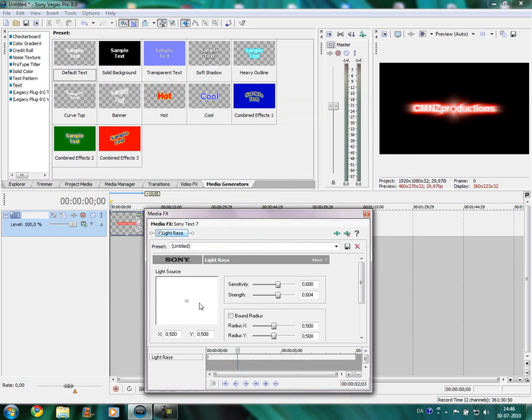And then pull the square to the left. Now pull the timeline to about here and move the square down. Now take the timeline to about here and the square to right. Pull the timeline to about here and the square up, and at last the timeline to the end and the square at the middle, and close this. It will look like this.